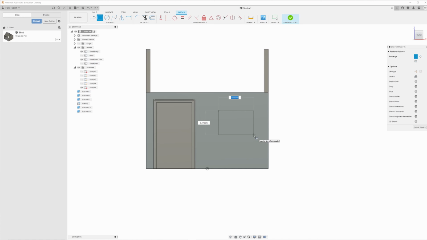what I think looks good. I like to try to work in even numbers, so since this is 0.692, let's make it 0.7 or 7 millimeters by 4.5 millimeters tall. How's that? Hit enter.